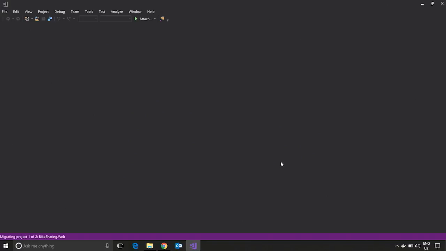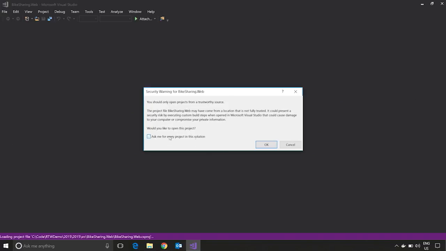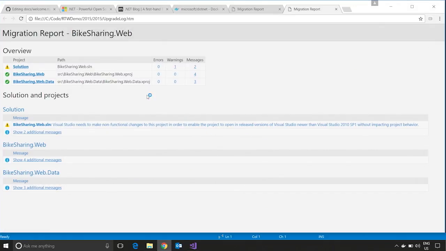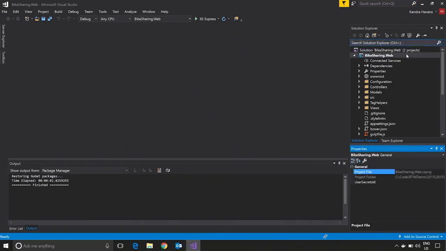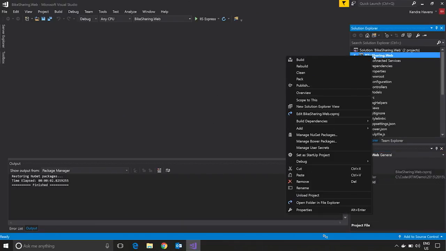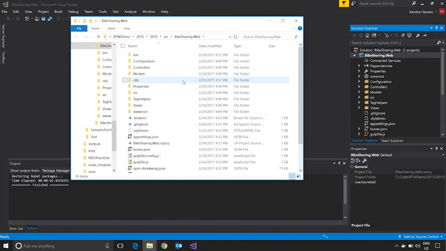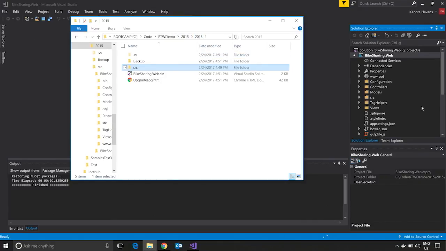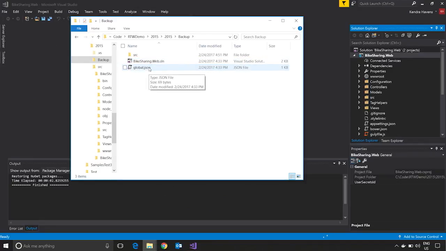So I'm going to click OK, and OK again. As you can see, it comes back with a migration report. The green check marks are a good sign. And I can go over here to my project file and right-click and open the folder in File Explorer. So here you can see it's csproj based now, but it also has this backup file. And this one contains your project.json. So you're not going to lose any of your old files there.